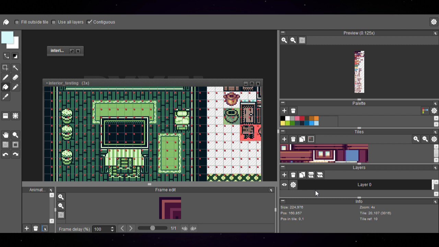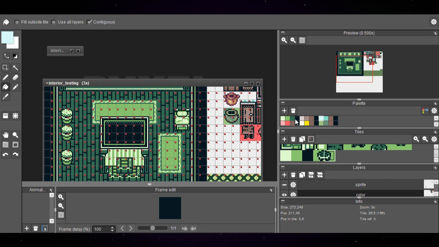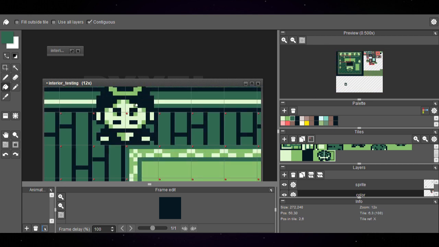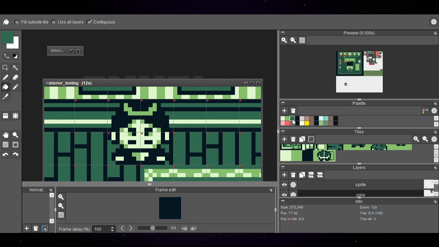But I think in the GB Studio software, you always omit the second. Let me check. Yeah, you omit this green, the second darkest green. Okay, that's helpful.